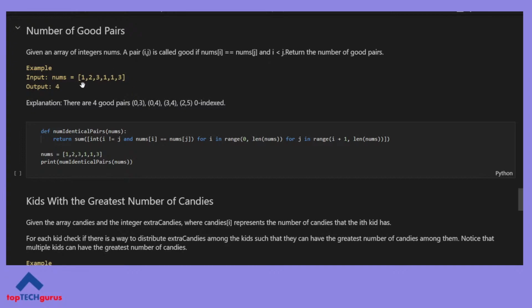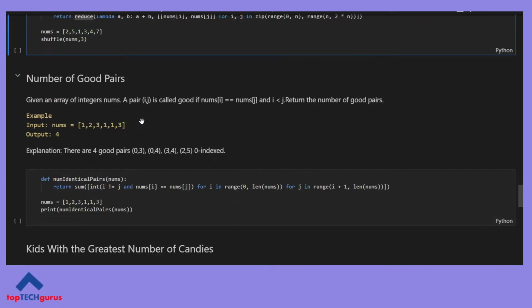So you provide 0, 3, that's a good pair. 0, 4 is a good pair, but also 1 comma 4 is also a good pair, where it's 1 comma 1, and here 3 comma 3 is also a good pair. So 2 comma 5 is another good pair. This is what they want you to do.